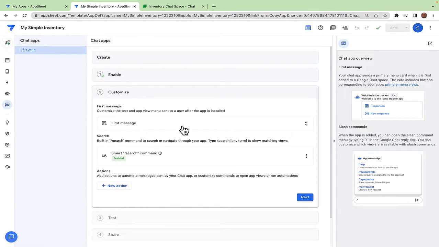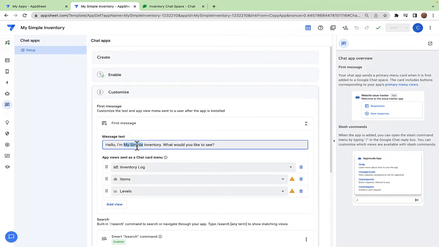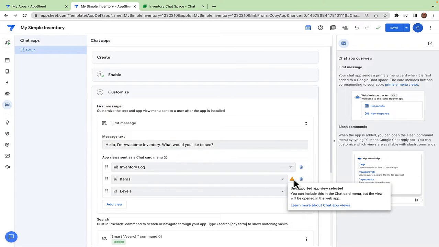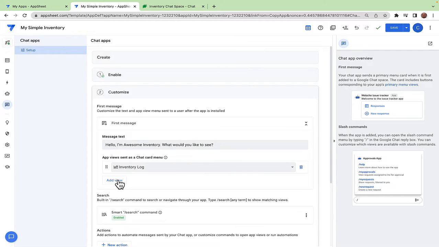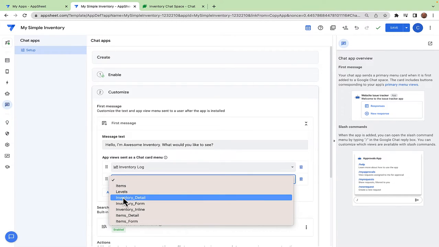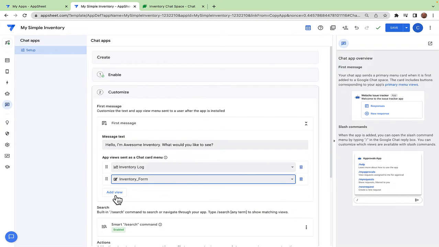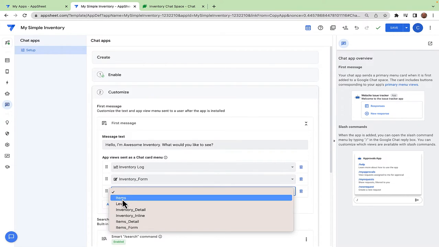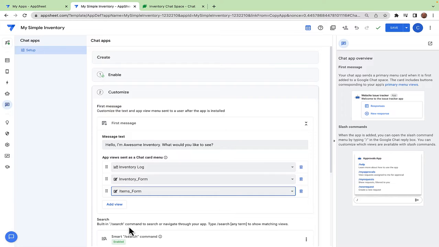Okay, now we're in the customize settings, so I can go ahead and check a few things. Maybe I want to change the first message. Maybe I want to clean up some of the chat card menu options. So in this case, I have inventory log here, but I notice that I have two views that are not going to render themselves correctly in the chat card menu. So I can just go ahead and remove these, and I'll add another view or two. Inventory form, I can add another one for like the items form, and there we go.